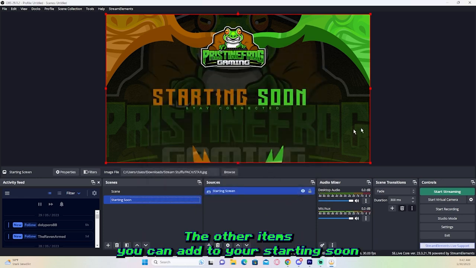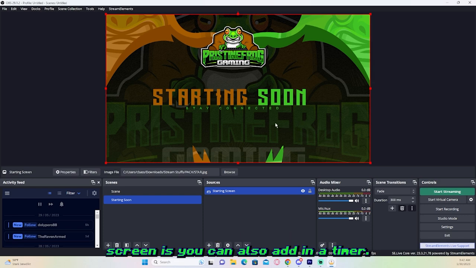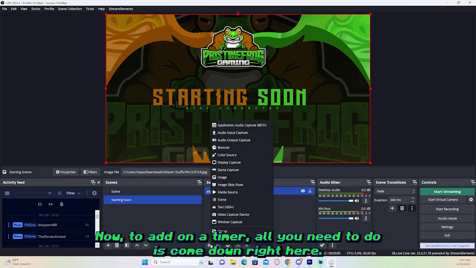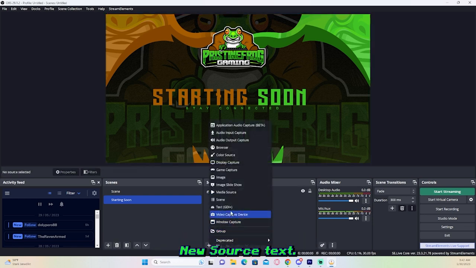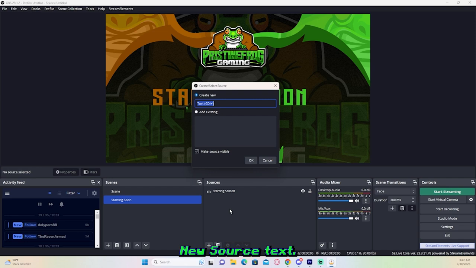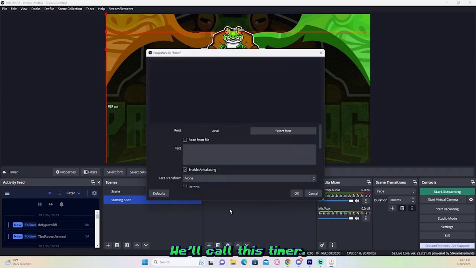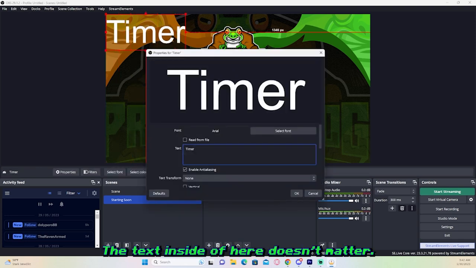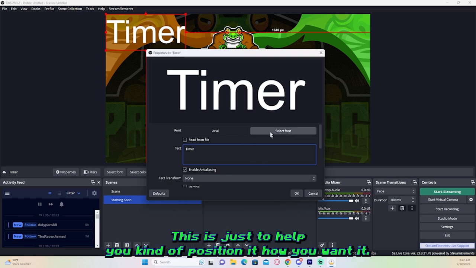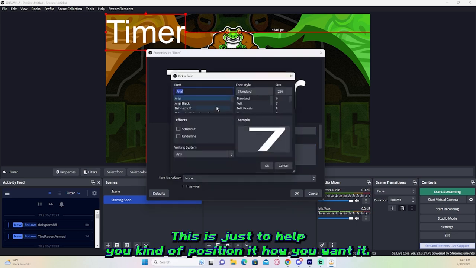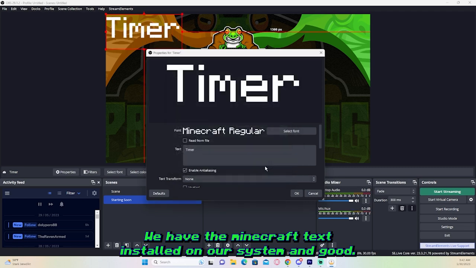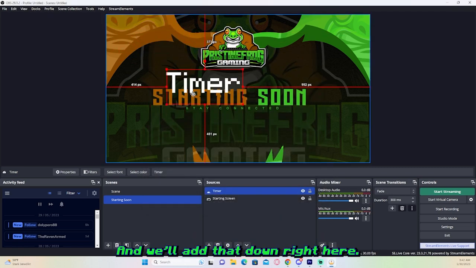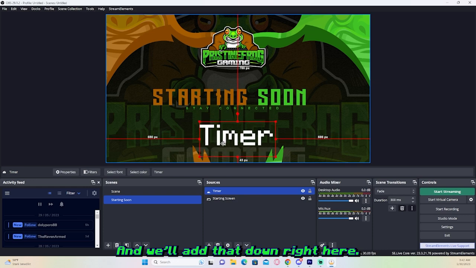The other item you can add to your starting soon screen is a timer. Now, to add in a timer, all you need to do is come down right here, new source, text. We'll call this timer. The text inside of here doesn't matter. This is just to help you position it how you want it. We have the Minecraft text installed on our system, and good. And we'll add that down right here.